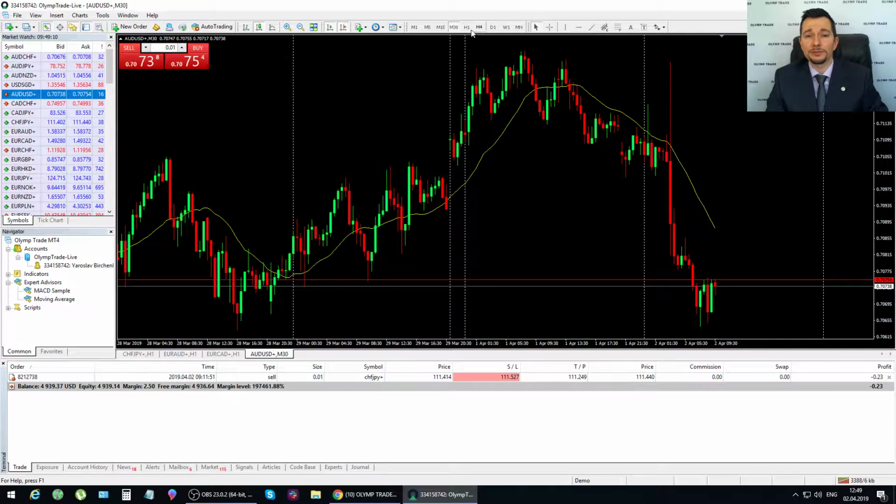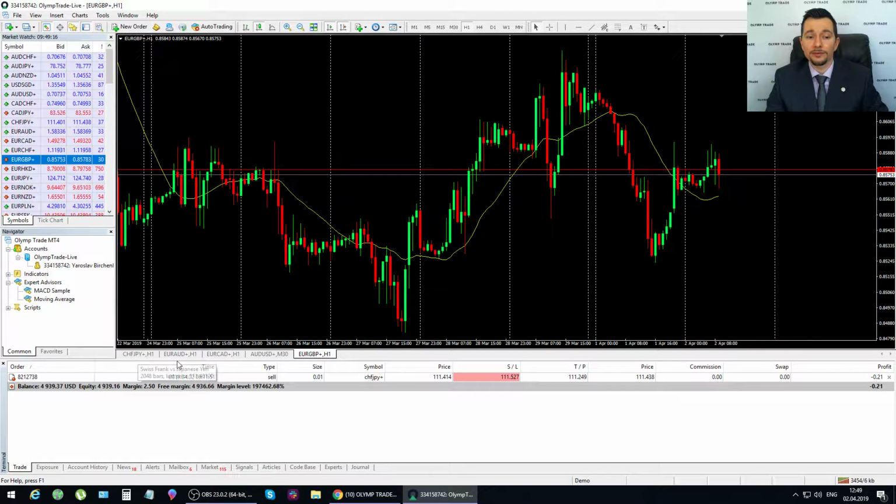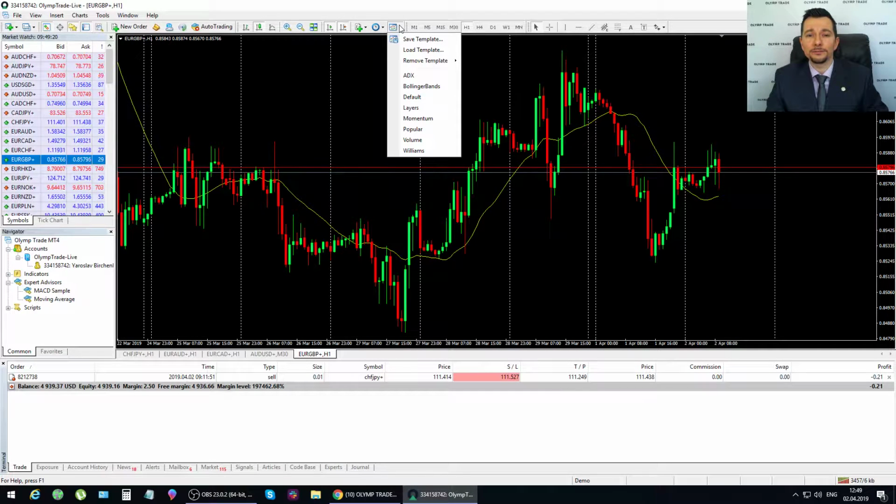Time frames. Time frames are pretty self-explanatory. Oh, and also when you have a lot of different windows open, like we have right now, we have the franc, the euro, and so on, you can click here. Oh, that's not the window I was looking for. So these are our template windows.